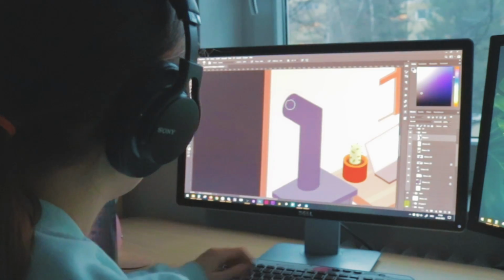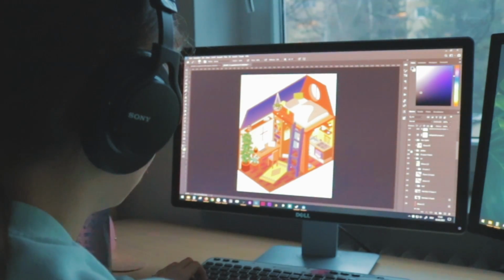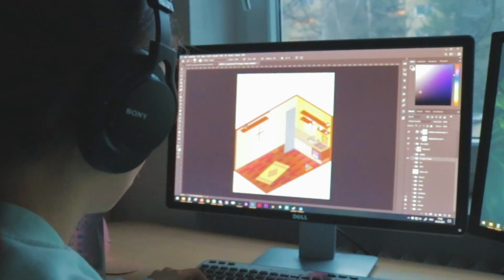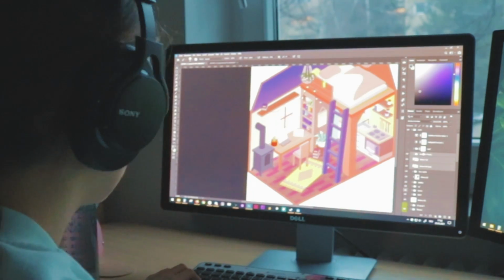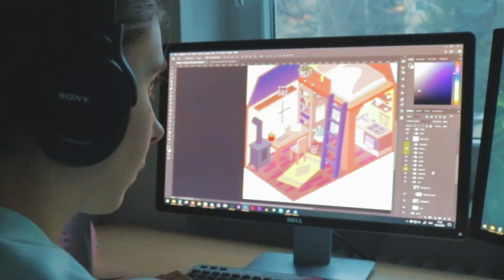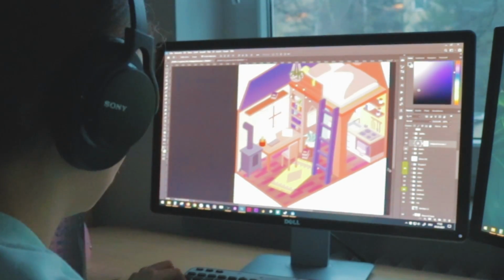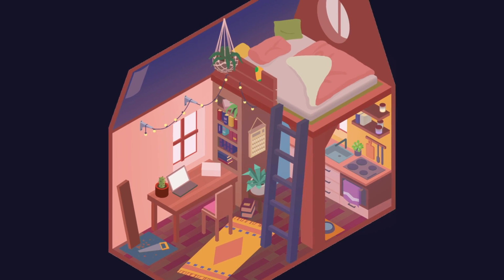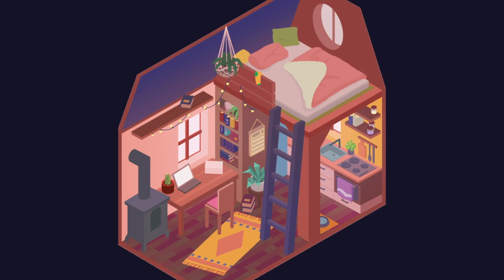So every time I want to change something in the room, I have to modify the actual PSD file. So for the fireplace, I just drew a 2D sprite and then flattened the whole image. So this is what it looks like without any lighting.